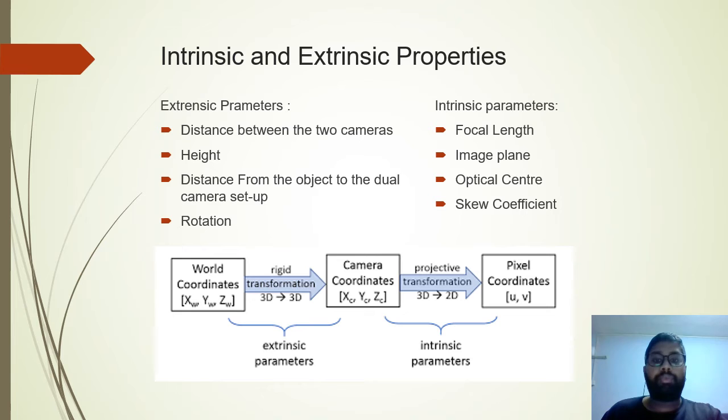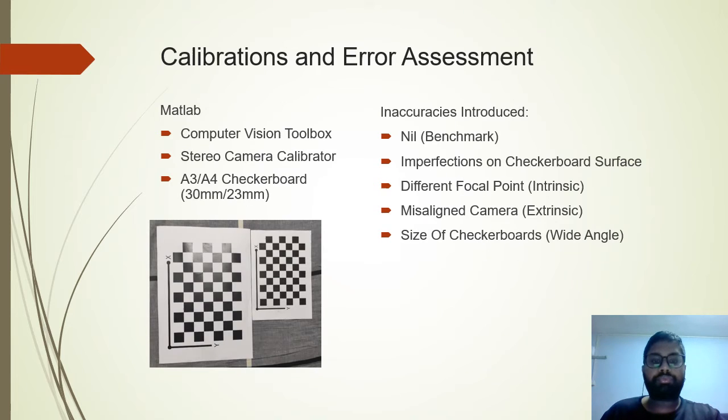Intrinsic and extrinsic properties of cameras will adversely affect our calibration and camera parameters. Extrinsic parameters refer to the distance between the two cameras, height, distance from the object to the dual camera setup, and rotation. Intrinsic parameters refer to focal length, image plane, optical center, and skew coefficient.